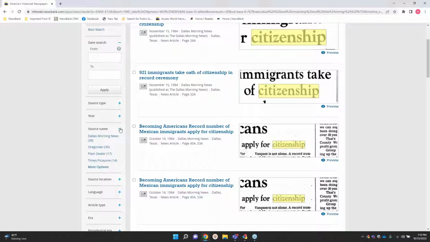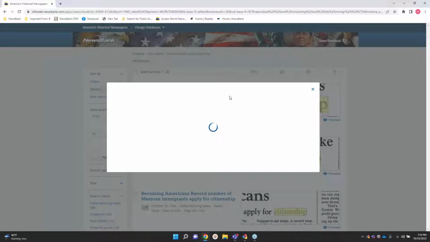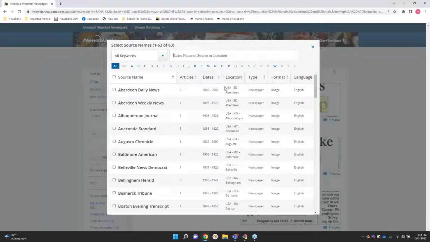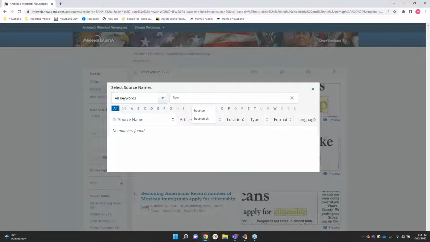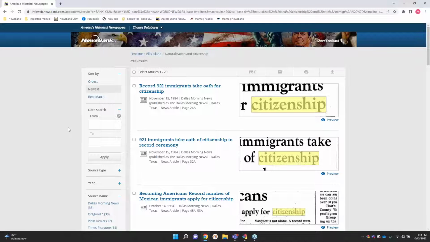I could look for a specific source name, and again, more options would allow me just to begin typing in a title. So I could look for a specific title if I wish, just by typing it in right here. Okay. As you can see, it'll just narrow down for me.